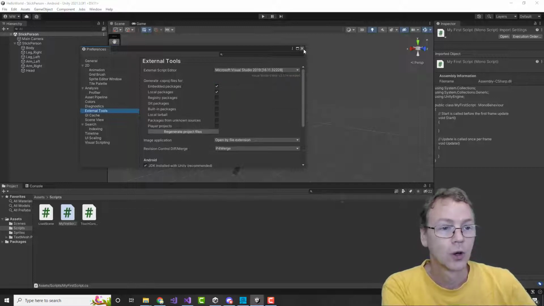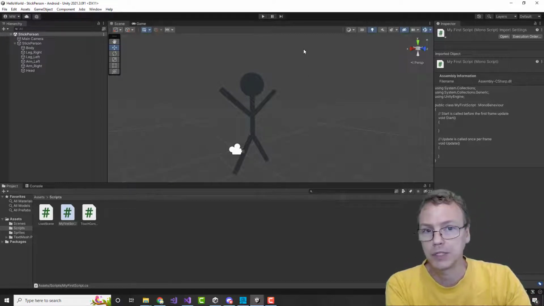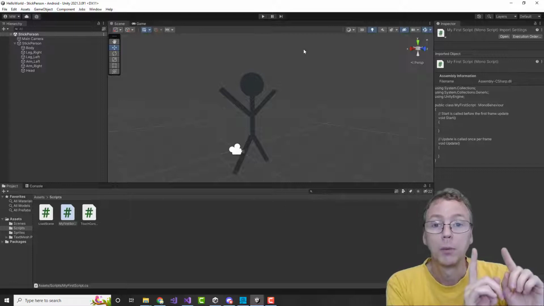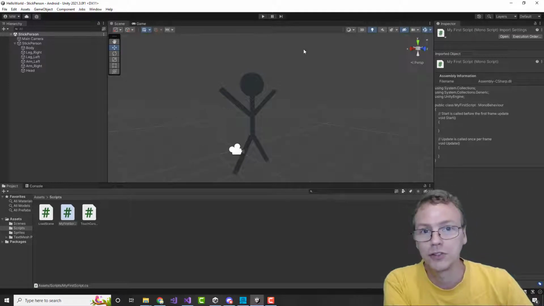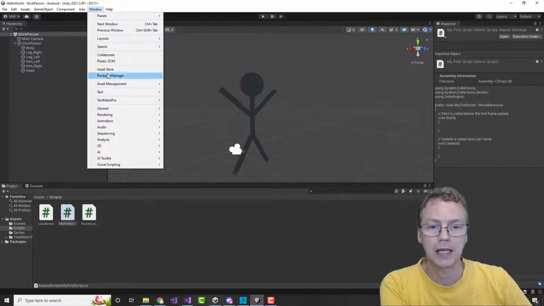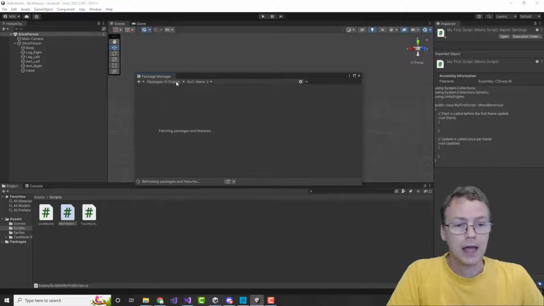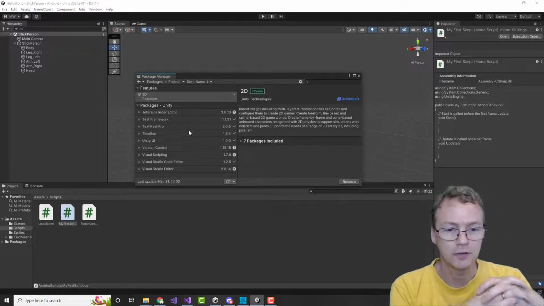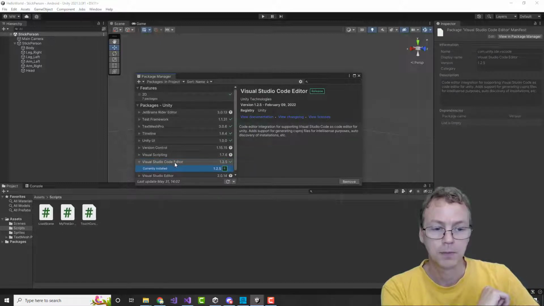And next, we're going to want to not just use it as a raw text editor. You saw there Notepad was an option. Any text editor will do, but we want a true IDE, something that will let us debug and see symbols and show errors and stuff like that. So we're going to need to go to the Package Manager window. So Window, Package Manager, and it takes a minute to open all the features. We're going to need the Visual Studio Code Editor package.